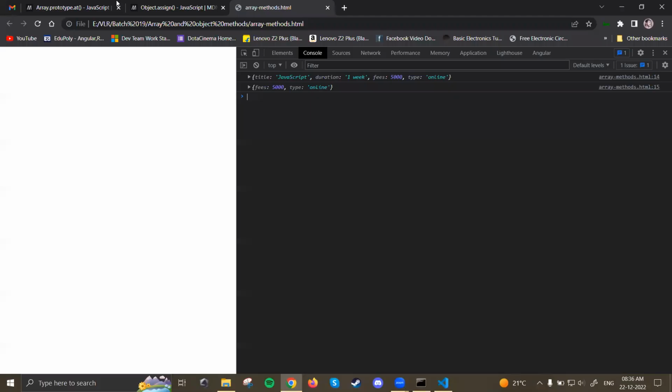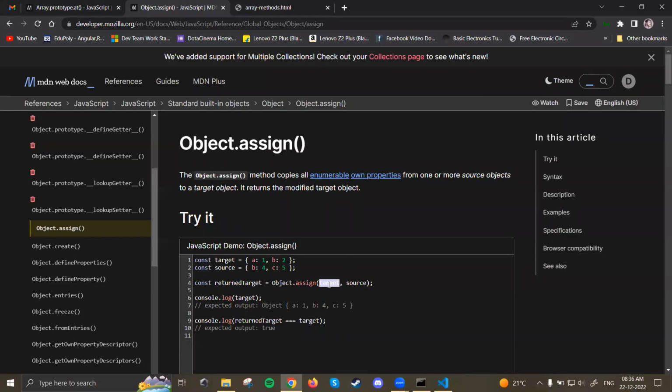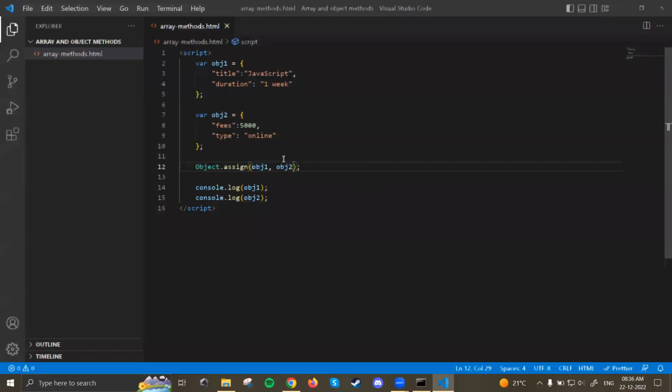So why is that happening? Because the first value is the target, second is the source. So Object.assign will take the values from the source and put them into the target. The source will never change. So that means here obj2 will not change, and in obj1 everything will be put. If I write here obj2 and here obj1, what will happen? obj1 values will be put into obj2 and obj1 will not change.